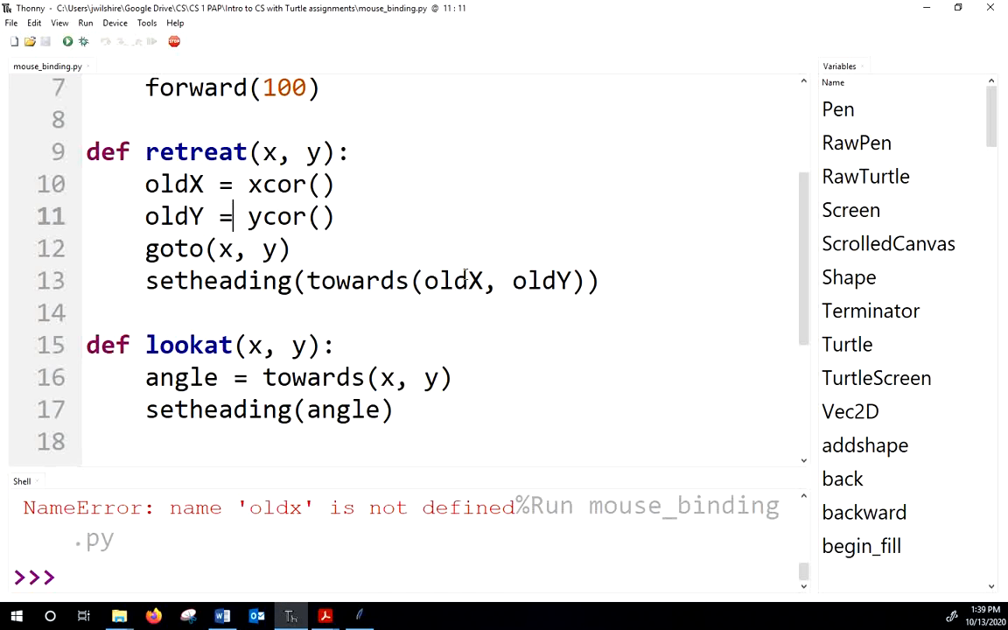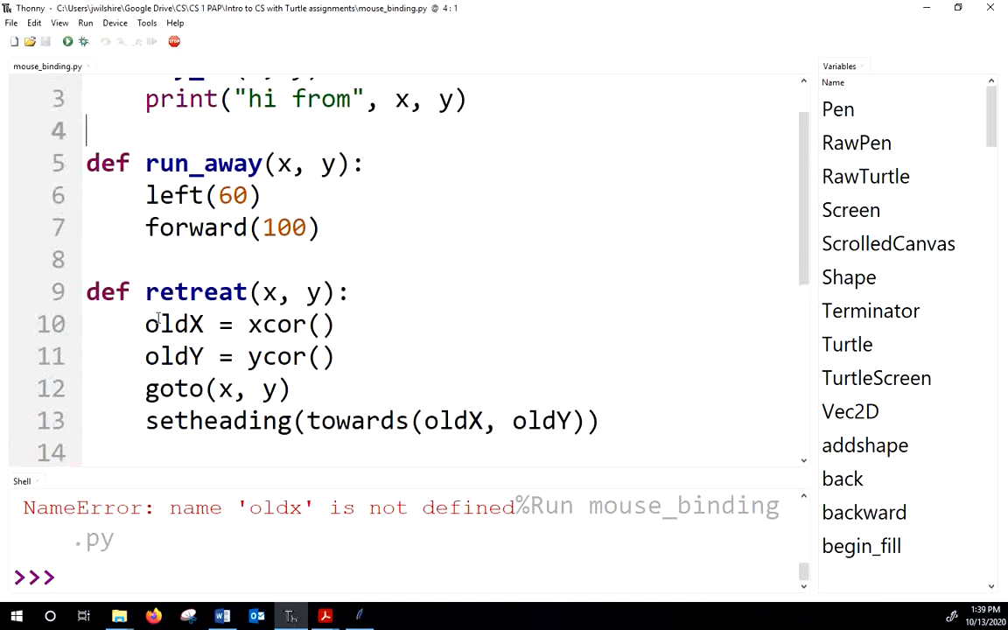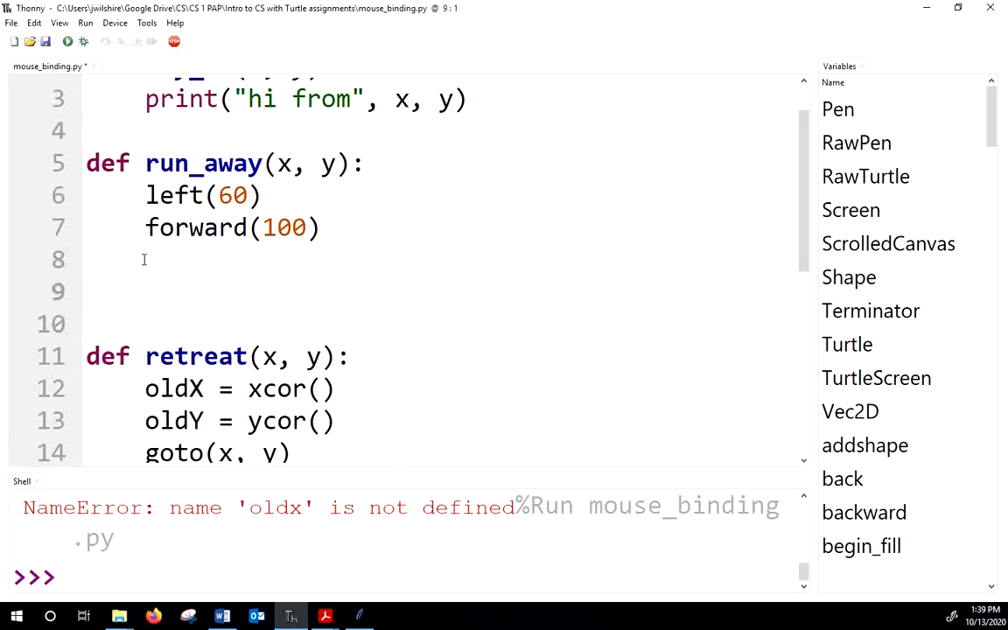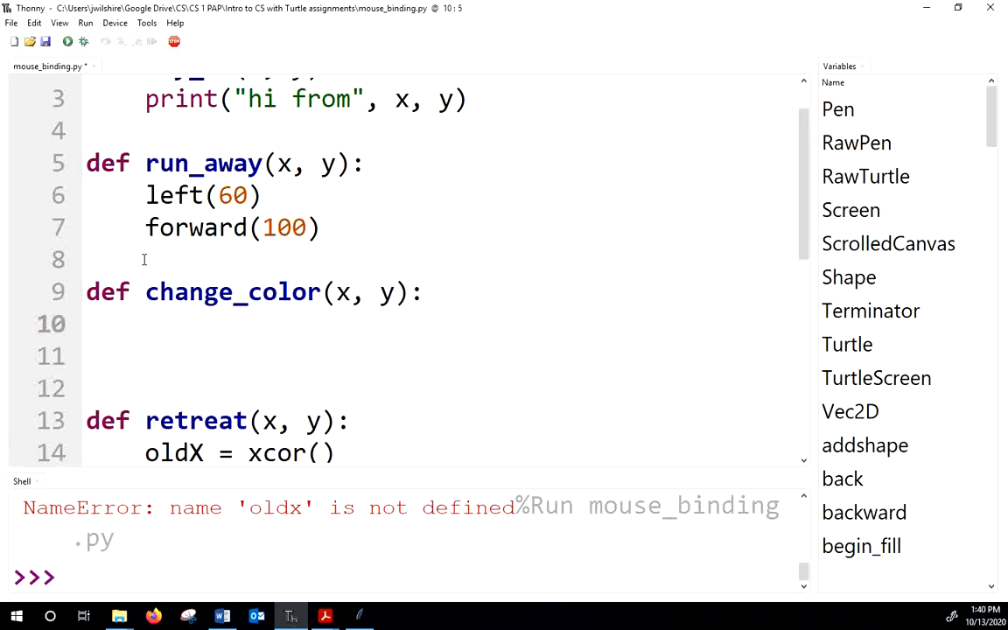Okay, so what we're going to do now is add the ability to change color. There's lots of ways we can do this, but I want to change color based on where we click. And we'll use the middle mouse button. So right around here somewhere, let's say def change_color. And again, we'll be calling it with the mouse, so we'll need the XY. And I want to support 4 color choices: red, blue, green, and black.